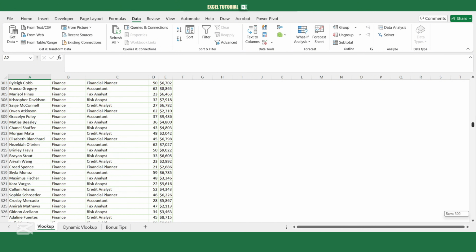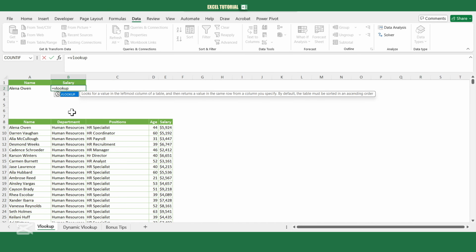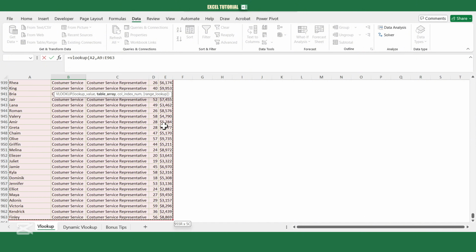Now we can start typing the VLOOKUP function. In cell B2, type =VLOOKUP and open parentheses. The first argument in the formula is the value we're looking for, which should always be in the first column of the table, so that's our employee name. The second argument is the table array, which should be the entire data range, excluding the headers.